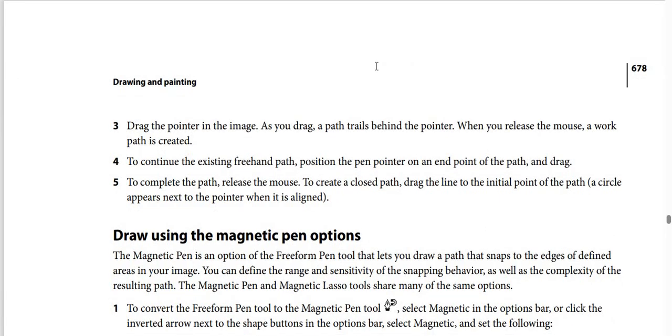You should drag the pointer in the image. As you drag, a path trails behind the pointer, and when you release the mouse, a work path is created. Step number 4. To continue the existing freehand path, position the pen pointer on an end point of the path and drag. Step number 5.